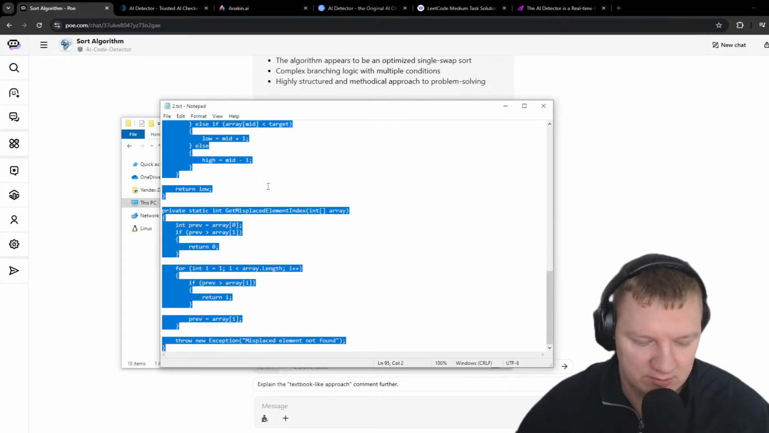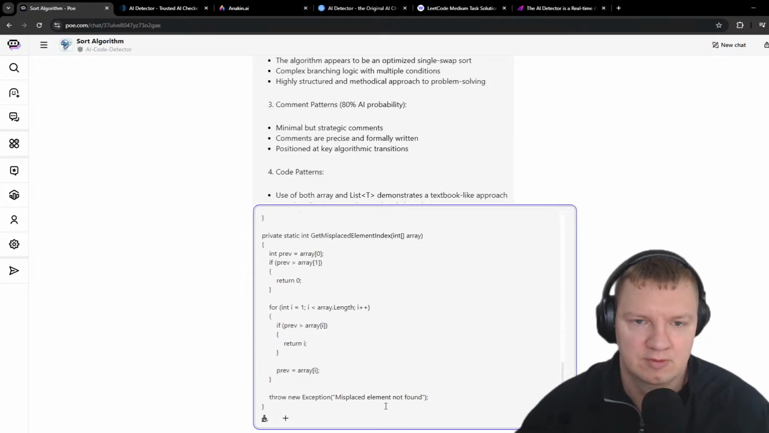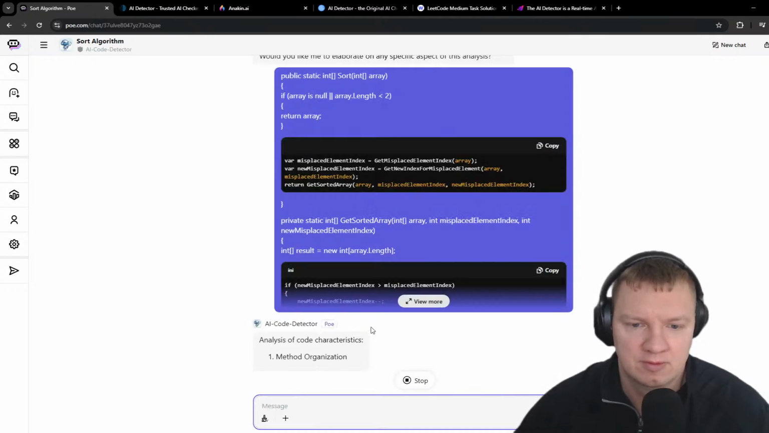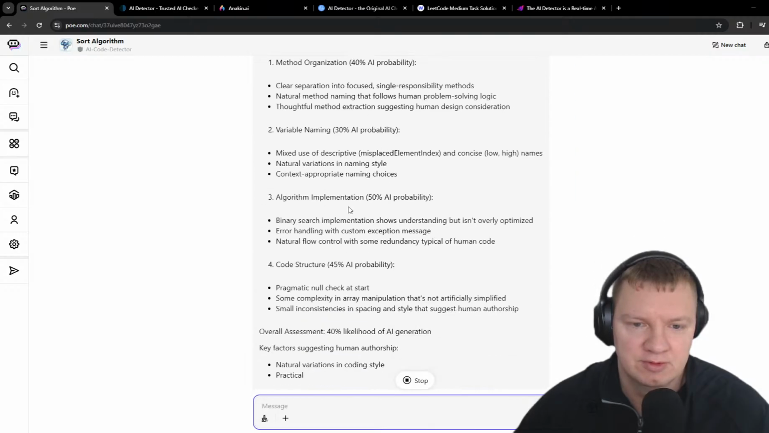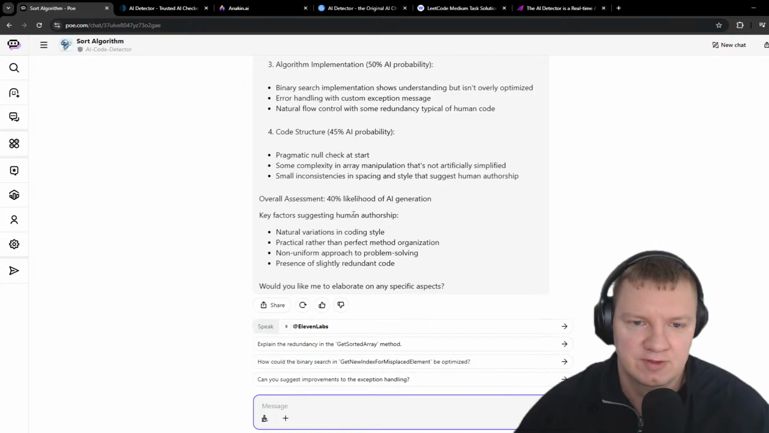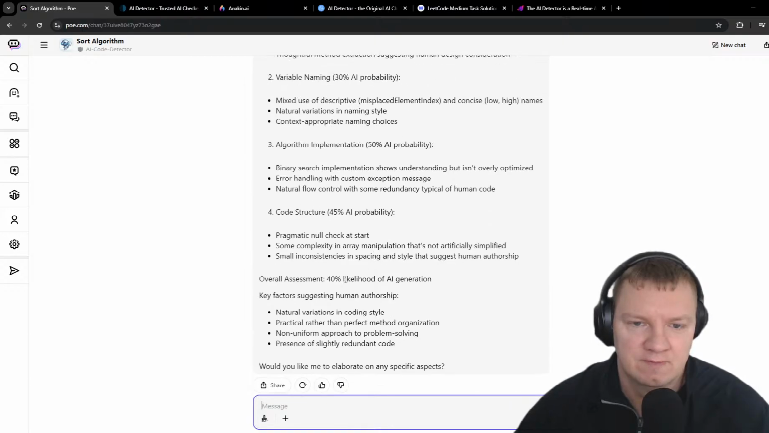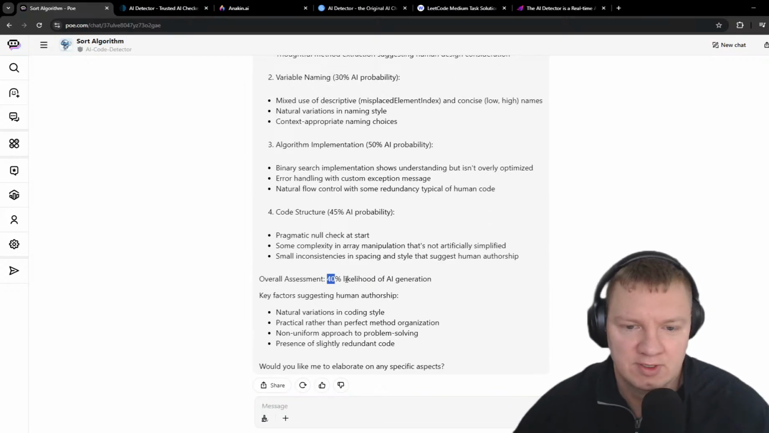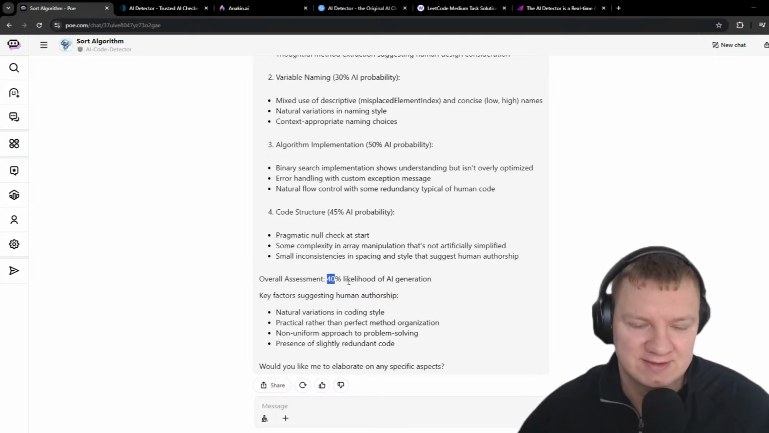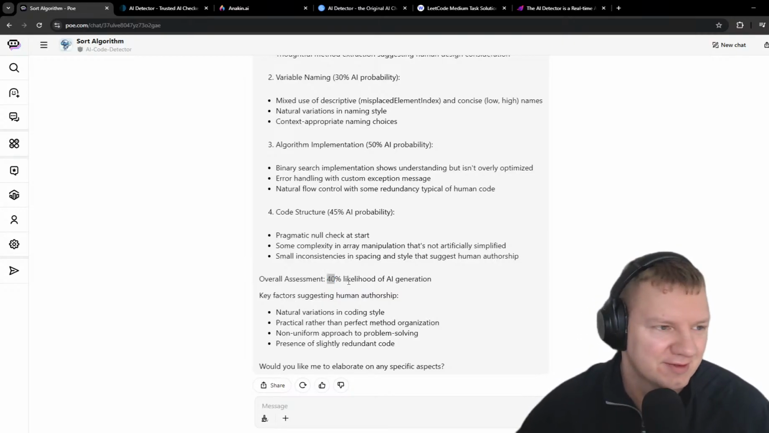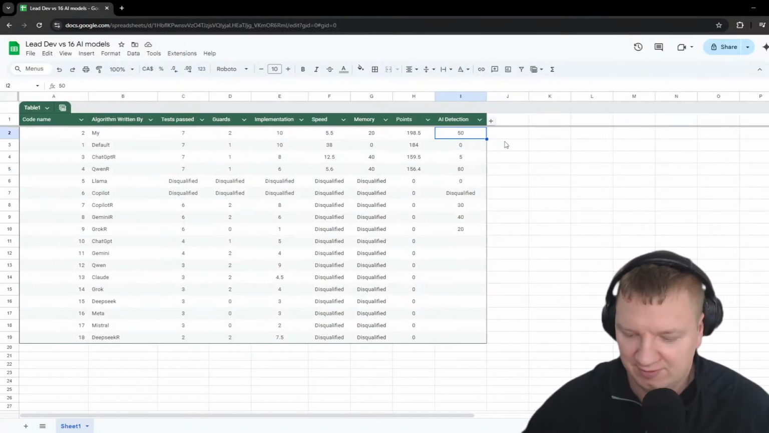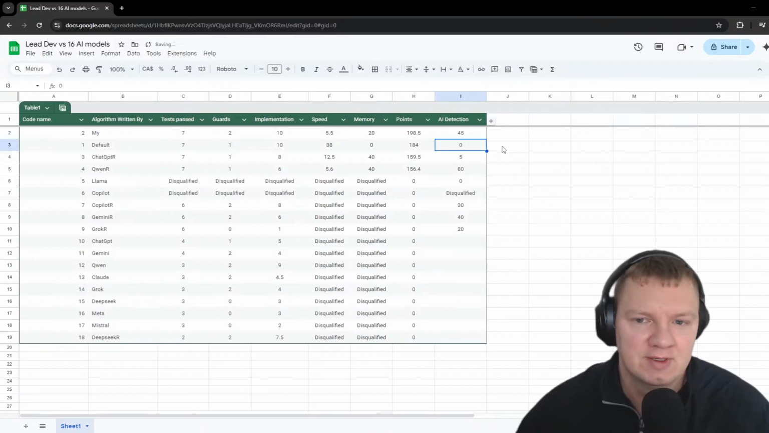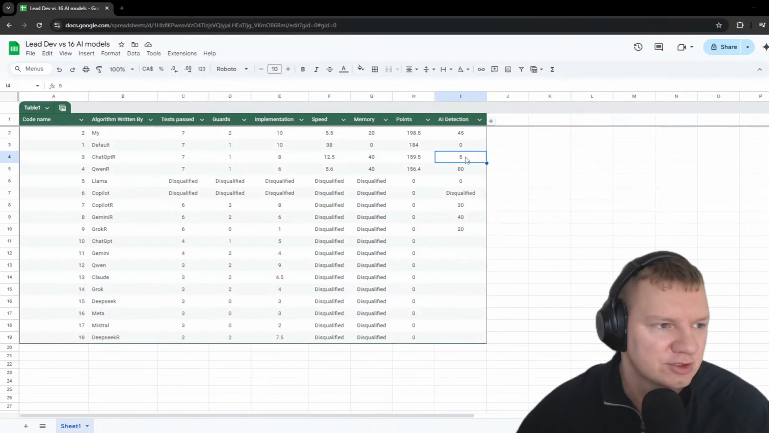What about my code? 30%, 50, 45, 40%. It's less than half. So it's mostly, okay, it will be 45. It's mostly manually written.